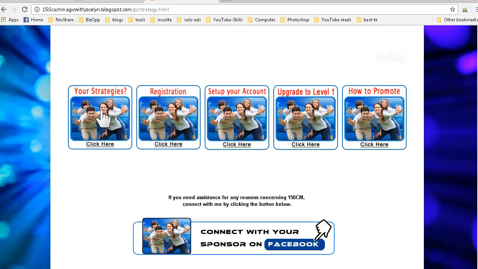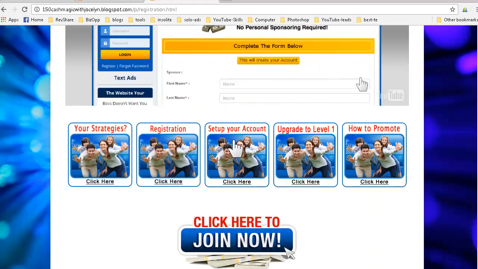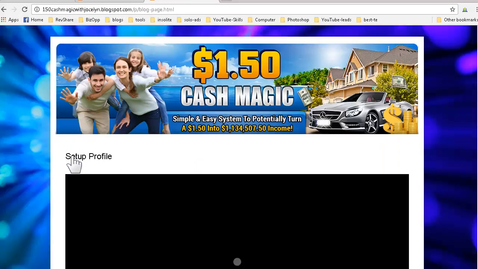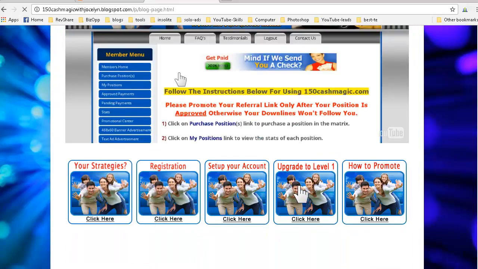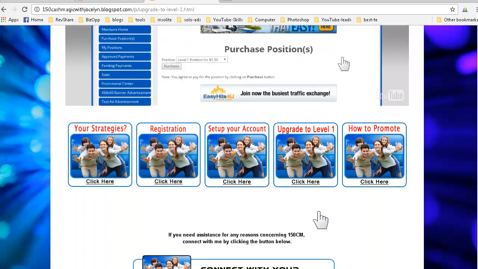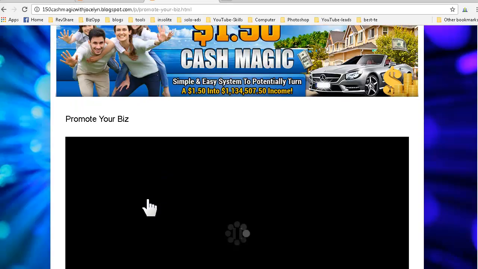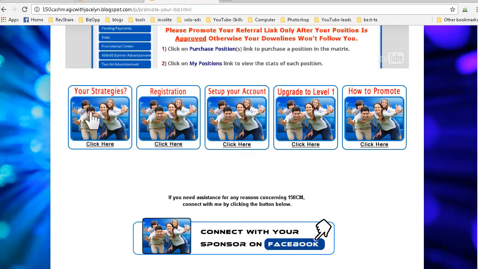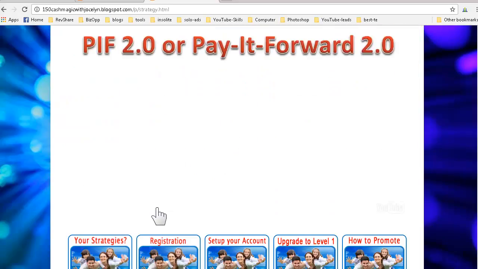This one is not clickable because it's the same page. This one will bring you to registration. You see registration, it's working. If we click on set up your account, it should bring us to set up your profile. You understand? And then upgrade to level 1. So you see now every page is linked between each of them. So promote your biz, and then you can click your strategy. That should bring you to your strategy. And everything is working, guys.